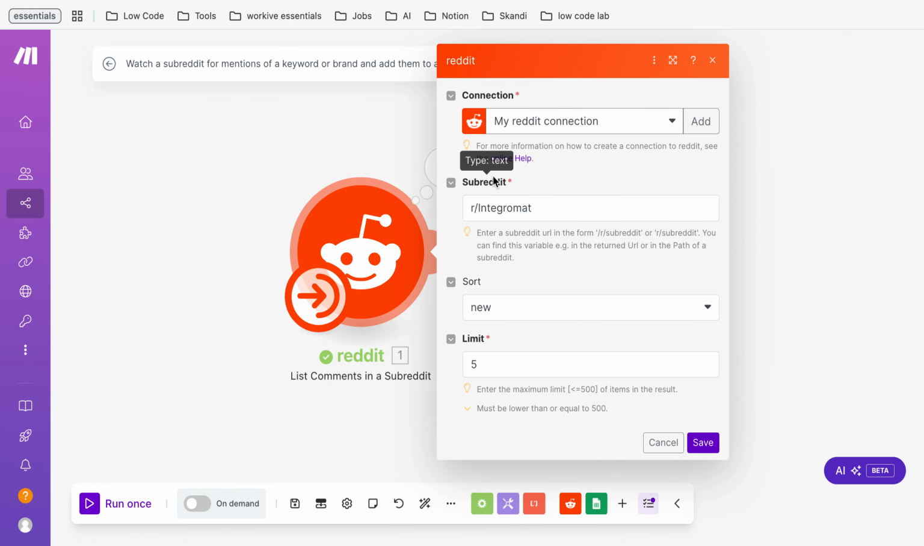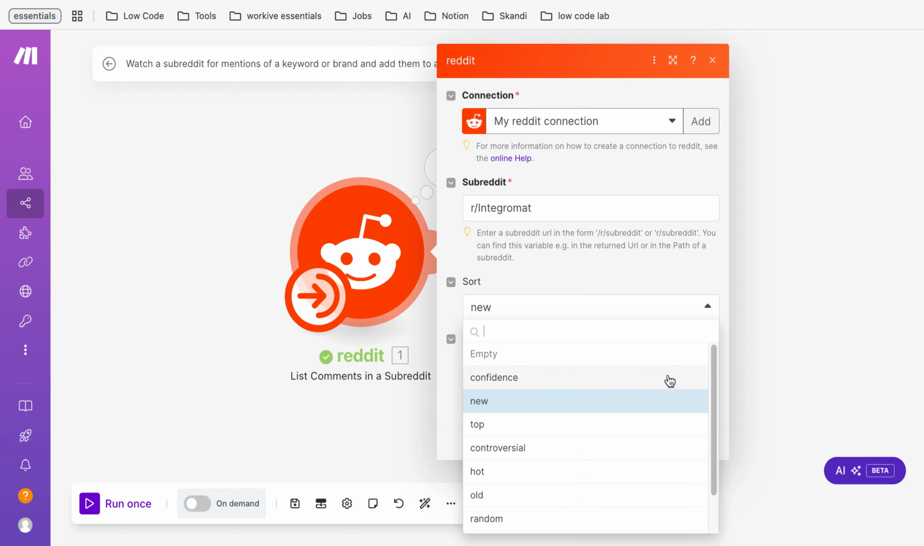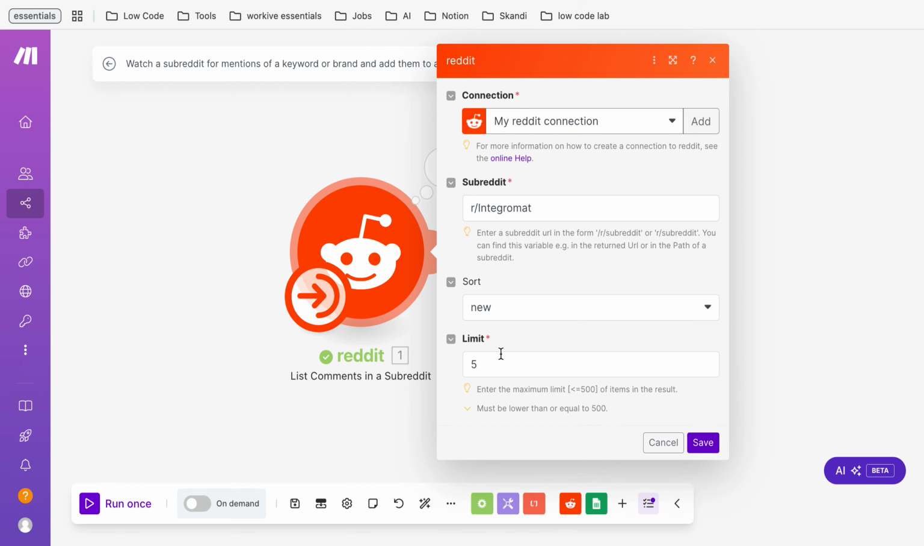So let's start. You enter here in subreddit, just the subreddit with whatever subreddit you want to watch. You can choose in which order you want to sort them. So in our case, we use new and the limit is 5. So it will check the first 5 newest posts to the subreddit, and then it will stop. So you also can add like 100 here, whatsoever.